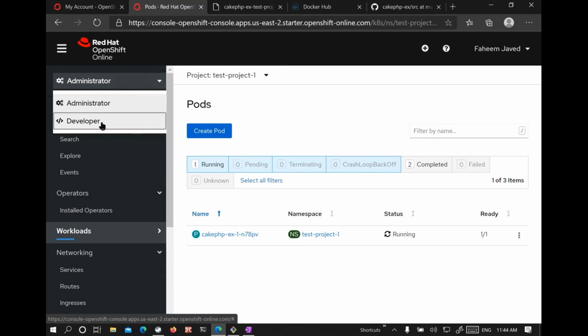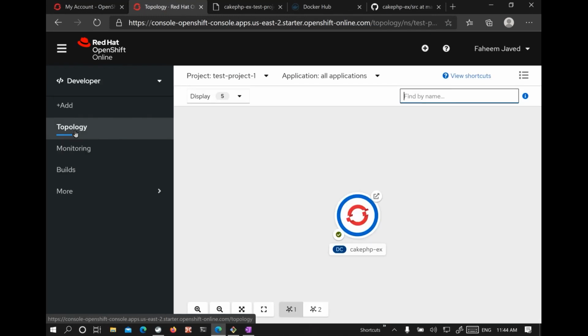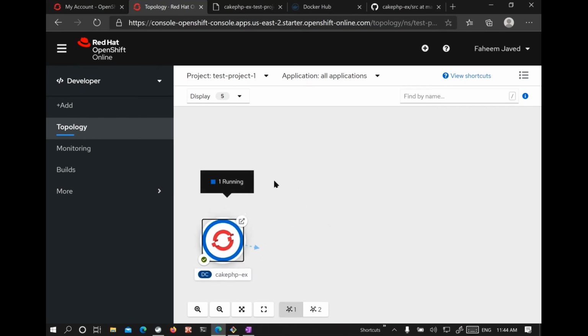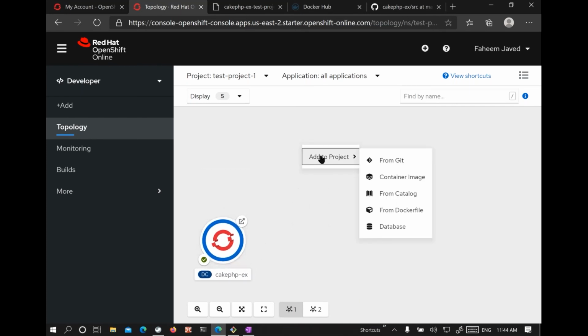These are different views. The developer perspective will show you something that is known as topology. It will show you how many applications you have already deployed so far. So we have this CakePHP deployment so far. We can right click anywhere here and add more applications to this overall setup. We can choose to get an application from the Git repository, or we can deploy some Docker image, or if you already have your custom Dockerfile, you can deploy that as well.